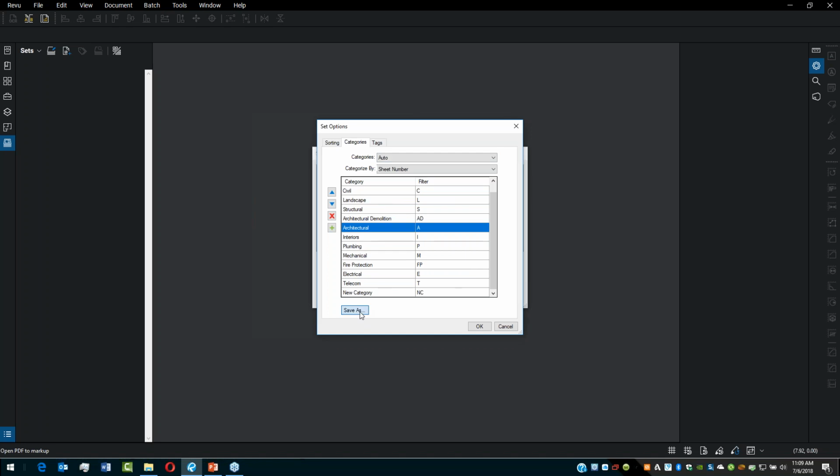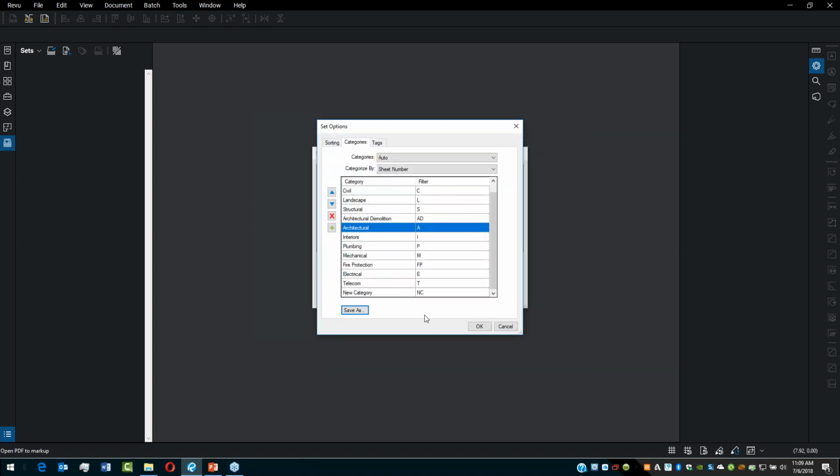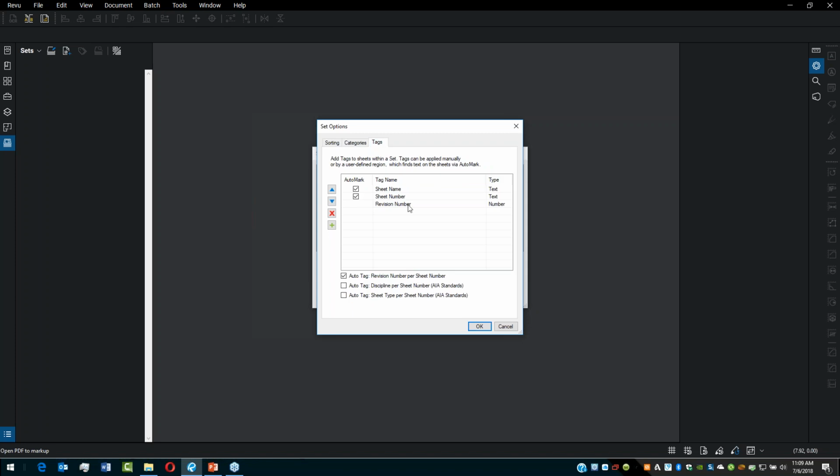Additionally, this set can be saved out as an XML file for more robust editing. So if you want to completely create a new organization system for all of your sheets, you can go and recreate it to all your needs.